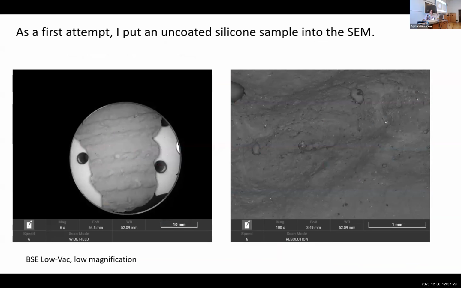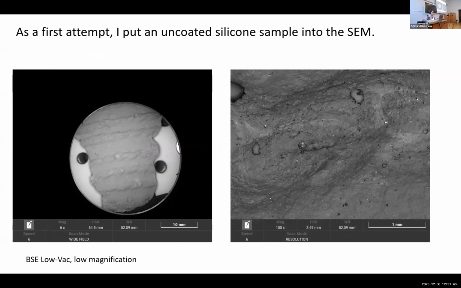So my first attempt, I put uncoated silicone samples into the SEM. So we may expect that because it's non-conductive material, the pictures were not nice. This is the pictures. You don't really see the structure. So yeah, I decided that I have to coat the samples, another picture of it.